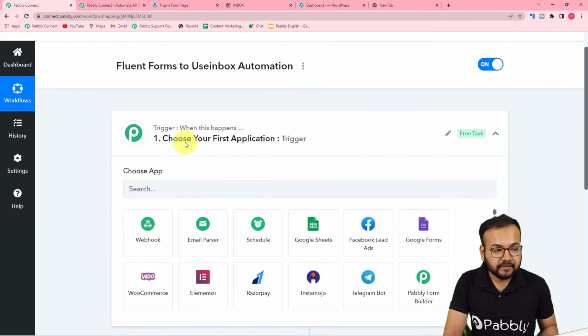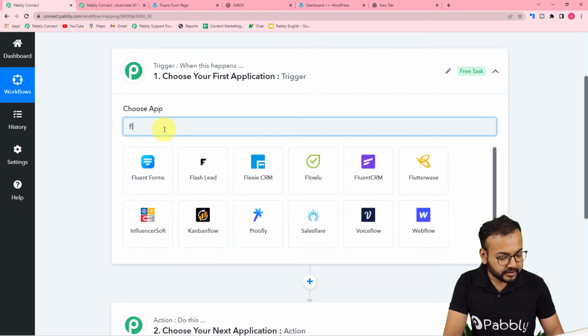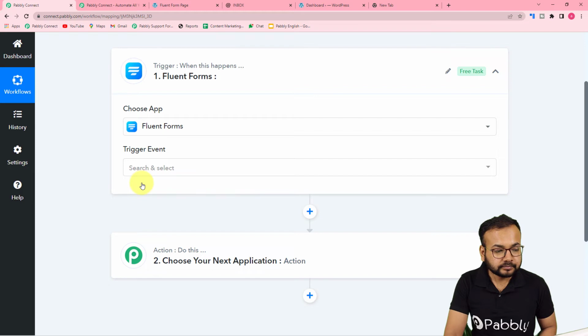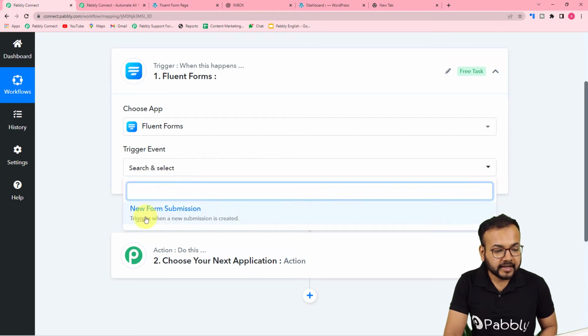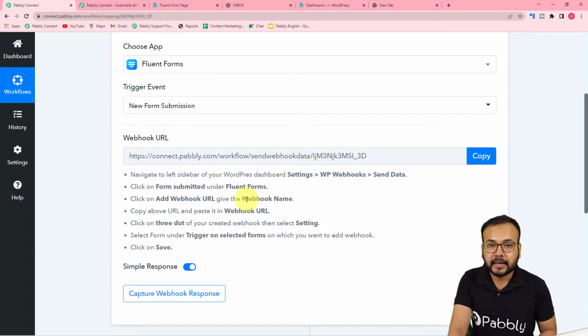So from this choose app field, choose the trigger application first, which is Fluent Forms. So search for Fluent Forms here. This is it, select it. And in the trigger event, select new form submission. And it will give you this URL. This is called a webhook URL, and it is used to fetch the data out from any external application and bring it here in Pabbly Connect.